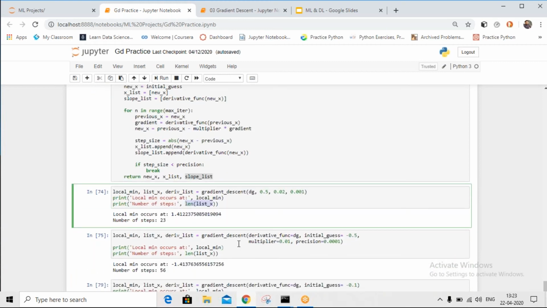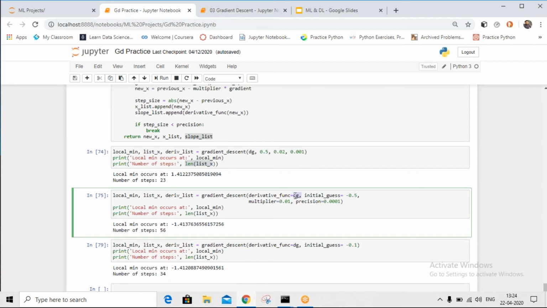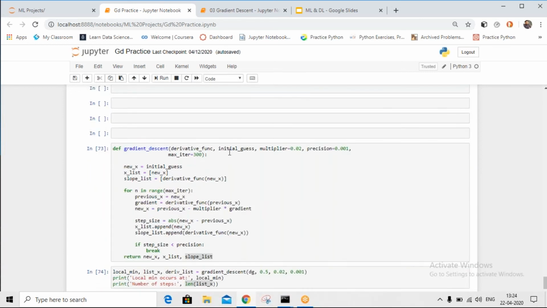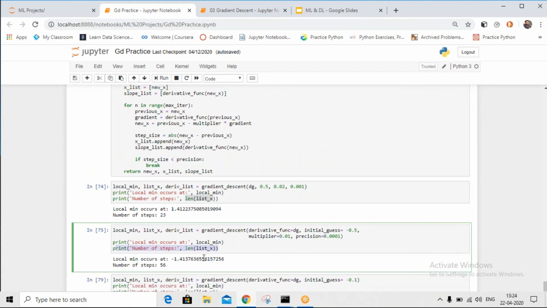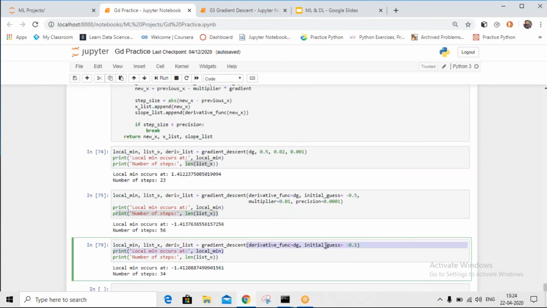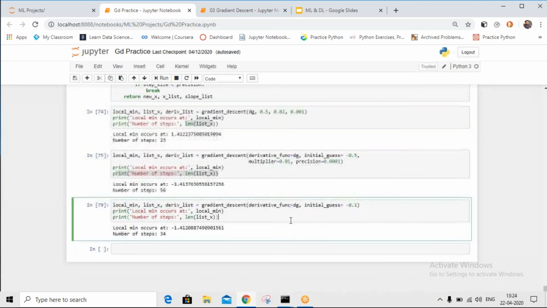Same thing is happening here with few changes only. Right now I am assigning it equal to my function dg. You can also do, I've talked about this, the naming of arguments. I'm giving the name of the argument and defining it to the value which I want to pass in. The initial guess is equal to this value, then multiplier and precision, then I'm printing it out. I am not passing all the parameters which I've already defined. I'm only passing two. Next time when I need to call this function, I only need to pass two parameters, the derivative and the initial guess. Rest of the things will be done automatically.